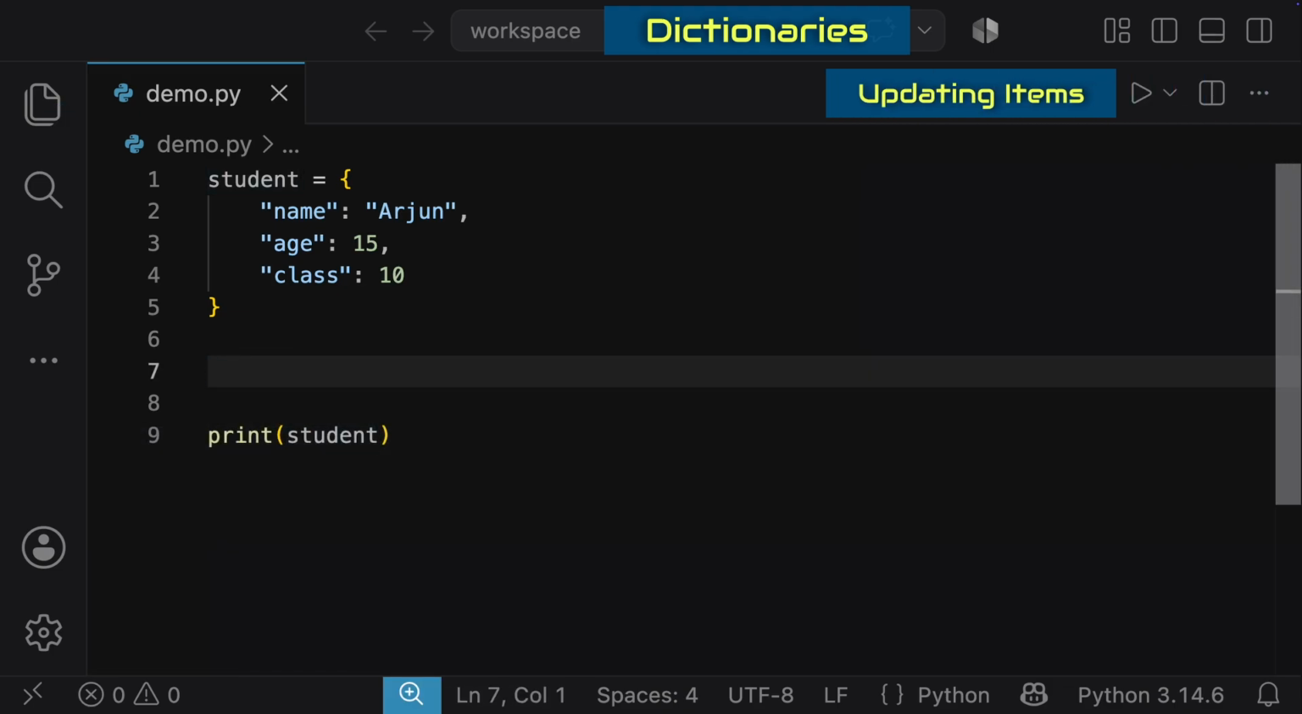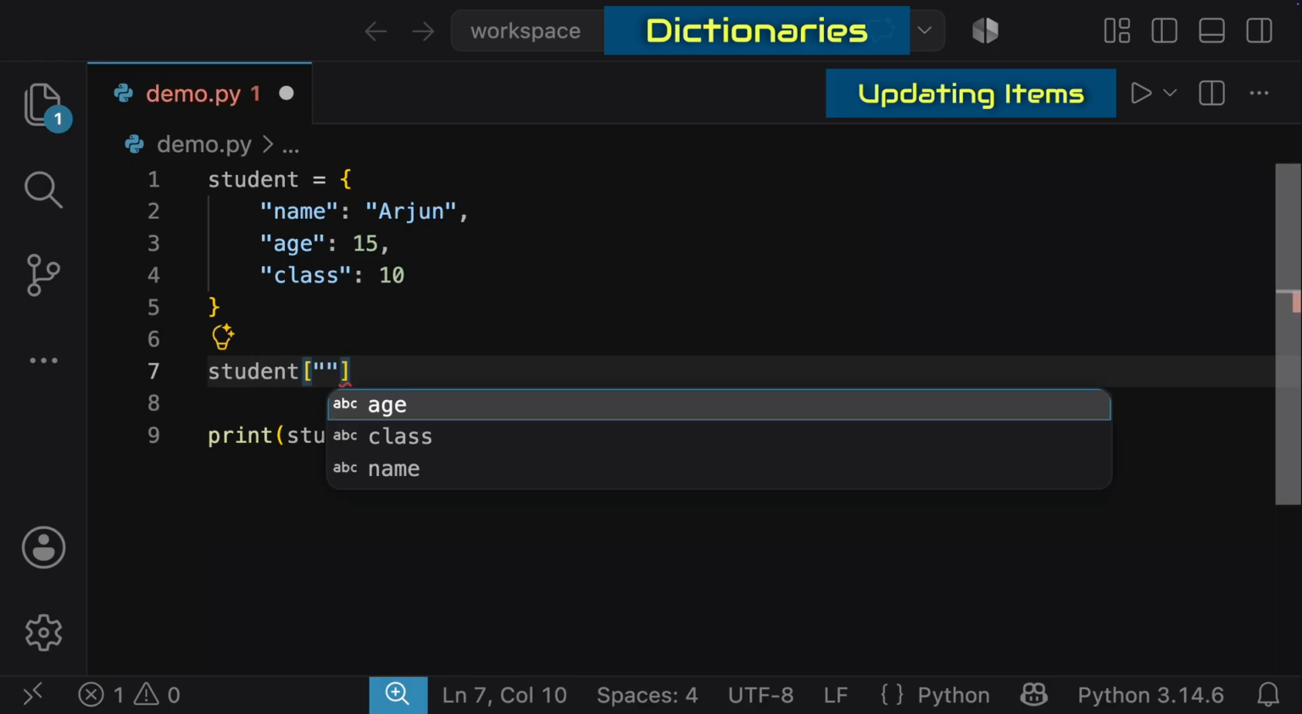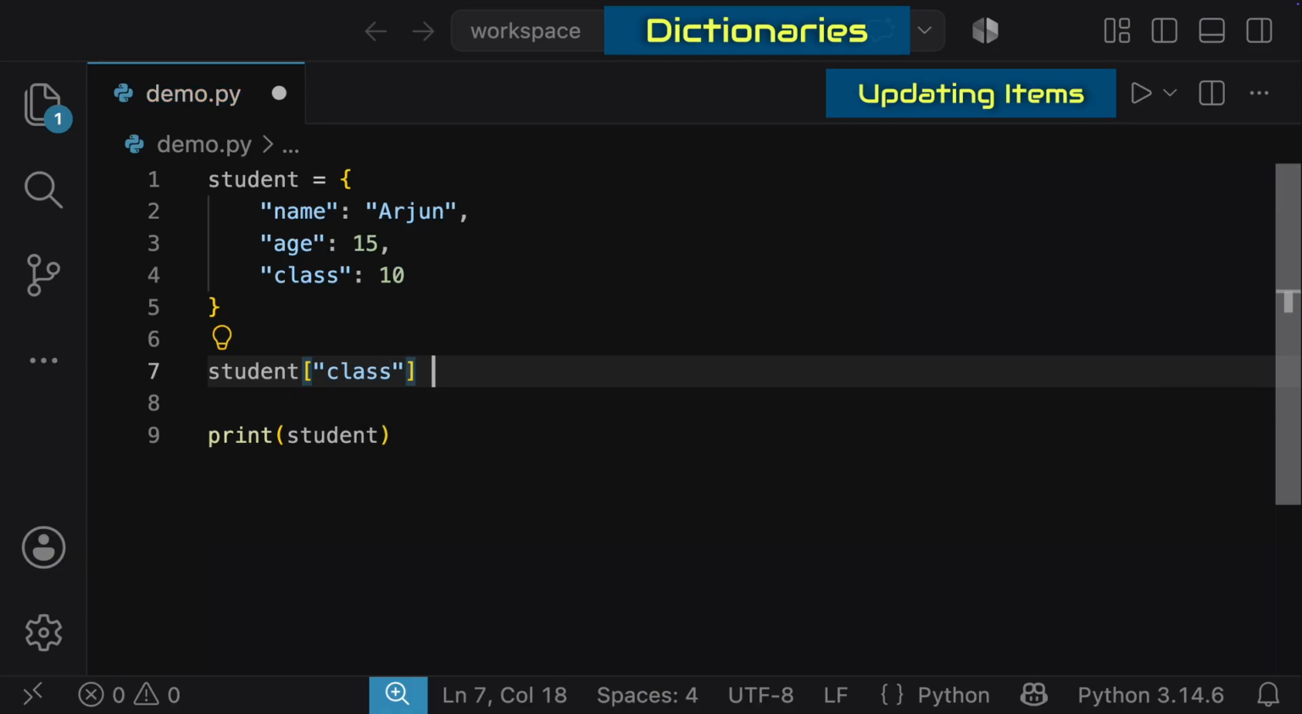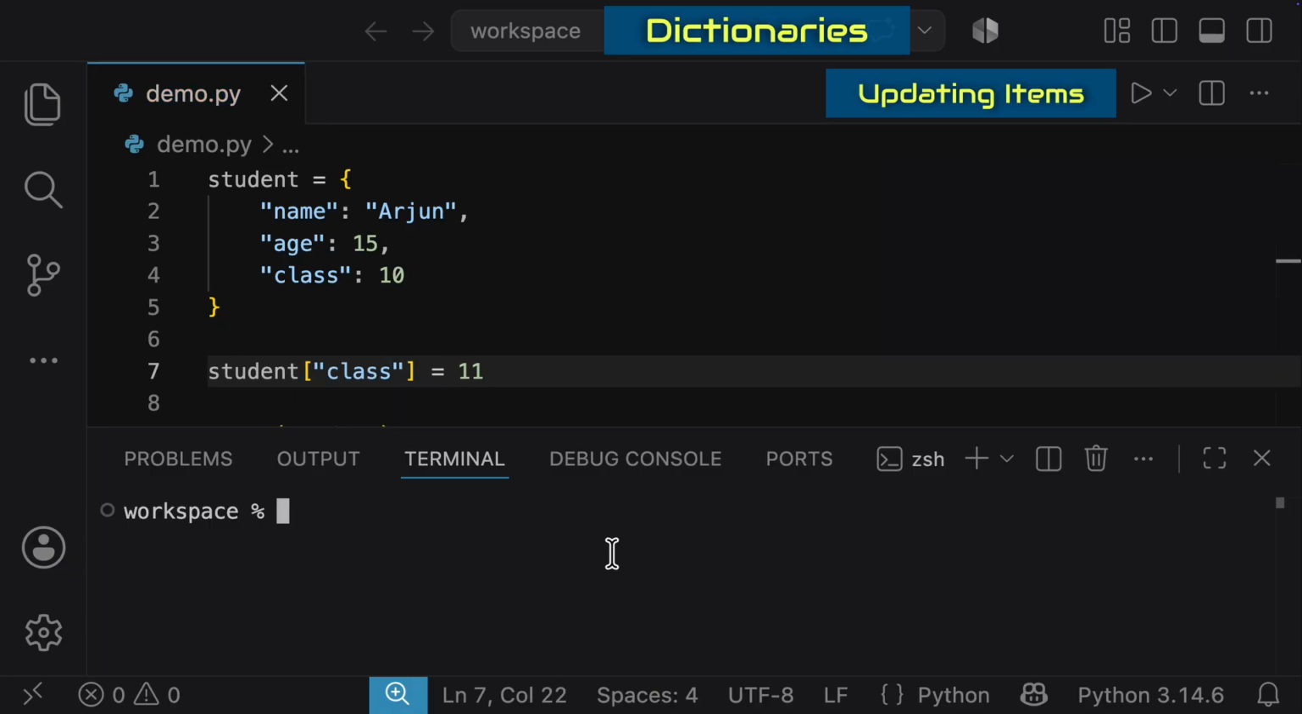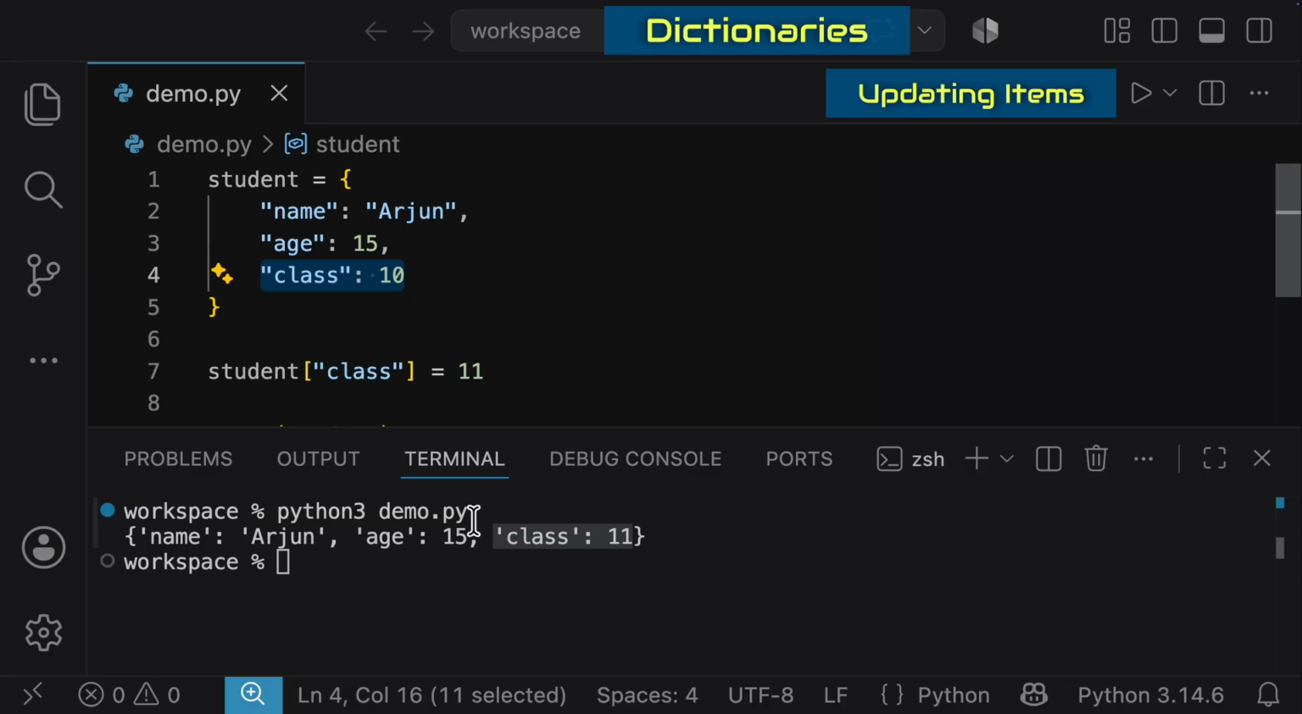Updating a value is very similar. Suppose the student's class changes from 10 to 11. Write the dictionary variable. Inside the square brackets, write the key class. Assign the new value 11. The previous value is replaced with the new value.